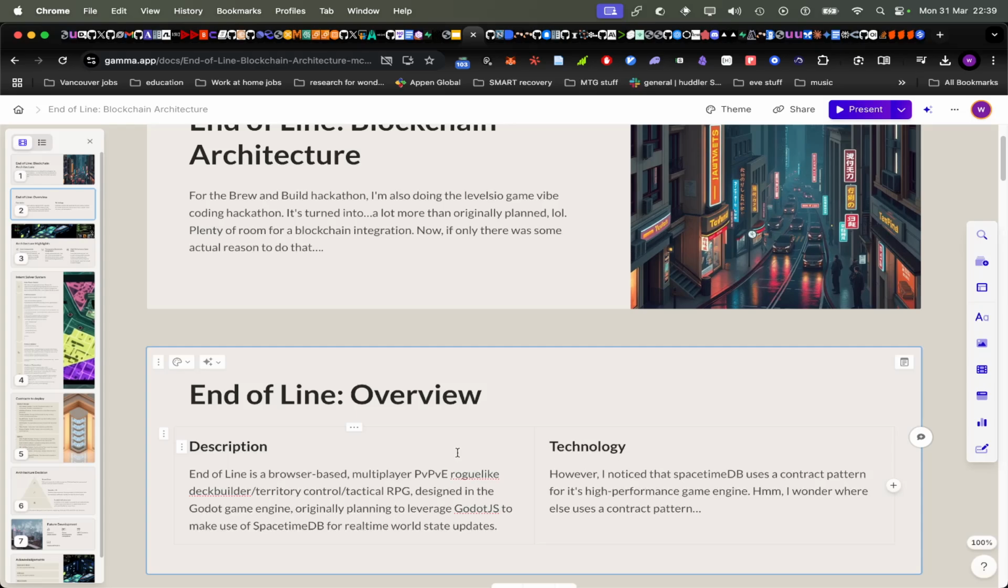Number one, if I want to use Godot.js, I have to recompile Godot from source to be able to handle JavaScript. And I talked to a couple of my other game dev friends, and they said SpacetimeDB is probably overkill unless you are trying to do full-on real-time. And I'm not. I'm trying to do mostly turn-based, as you can read, multiplayer PvPvE, roguelike deck builder, territory controlled tactical RPG, which doesn't need a ton of real time, but it does need some.